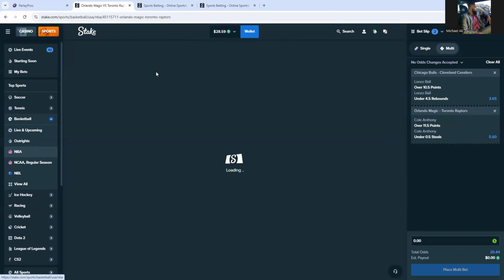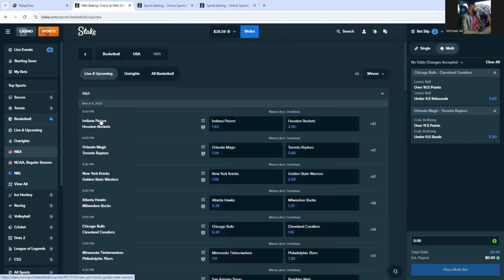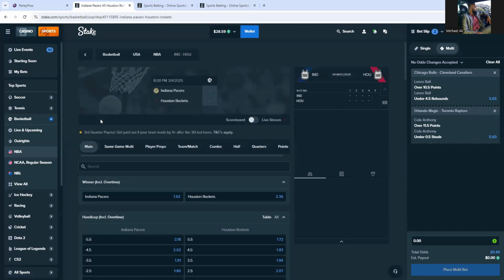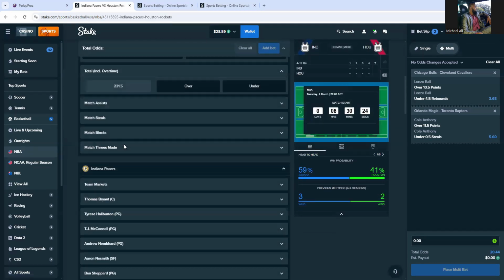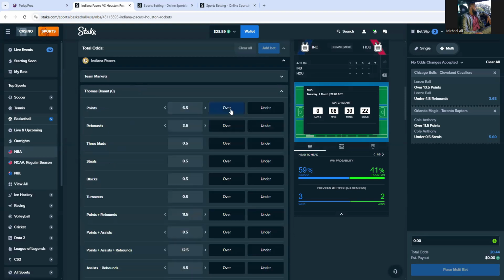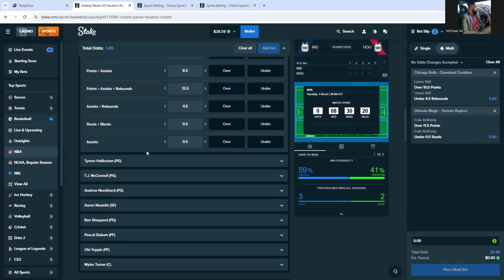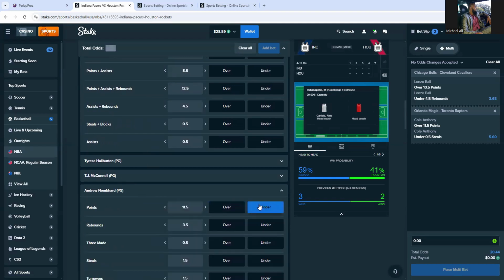So let me go back out here. You find another game, probably the Indiana Pacers you want to look at. You go to same game multi, right? Probably the same brand, but over here on 6 points, probably Andrew Nembhard for an under on points. This is at 3.30. I'm comfortable, I'm not looking for any more. I want to add it here, right?